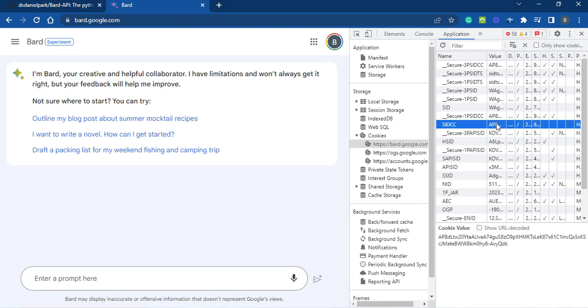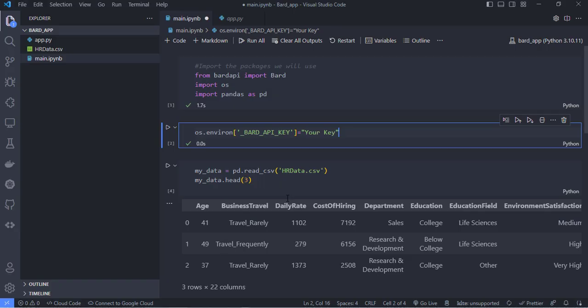So you take this value here, the value that will be coming up here, but on this one. The reason why I'm not clicking this one is because I don't want you to see my API value. So you copy that one, you click that one and then copy it, and then you come and paste it here.